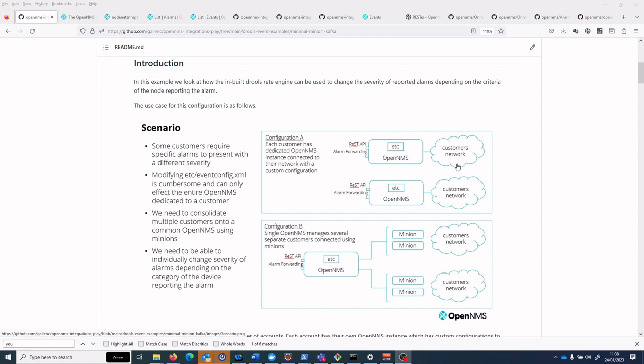There is a feature in OpenNMS called Event Translator, which can generate new events based on incoming events, and that could be used to generate new events based on events coming from the customer's network. Or indeed, we could also use the business service monitoring feature to map particular events coming in from the network into new business service alarms. However, the problem with both of those approaches is that you end up with having to write configurations specific to each customer.